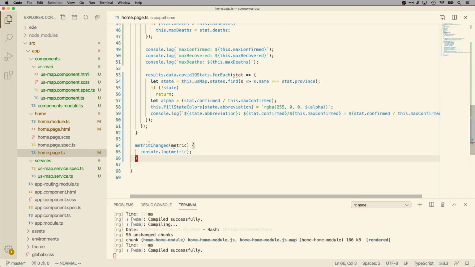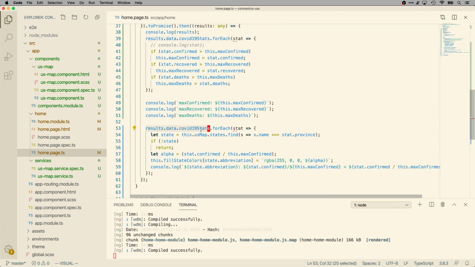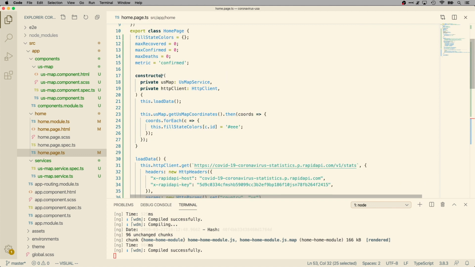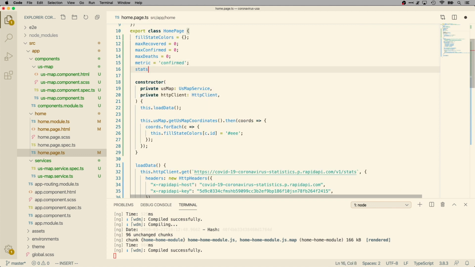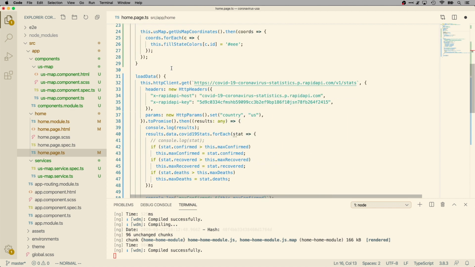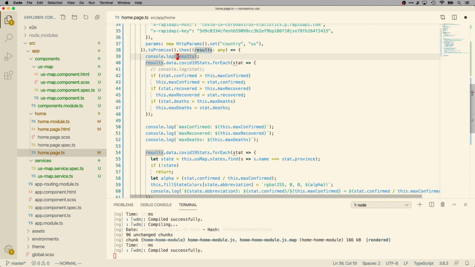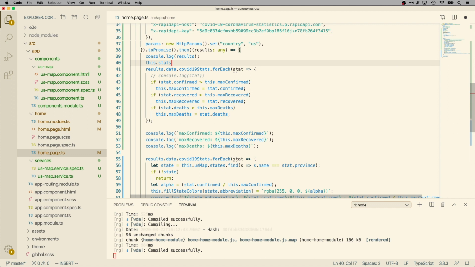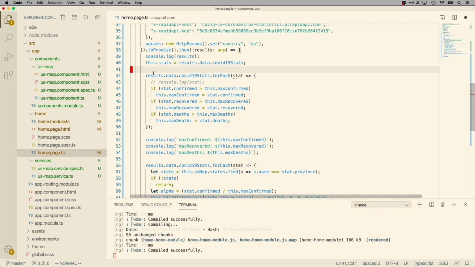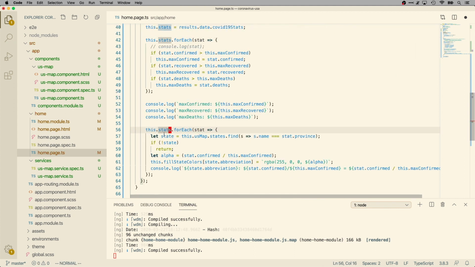All right, so now we're in business, but we need this function to be able to actually change what's showing on the page. So I'm going to store these stats inside of a variable on the page. So stats, it's going to be a big array. So as soon as we get the stats, we're going to set this.stats to be equal to results.data.covid19 stats. And then instead of doing this, we can just say this.stats.forEach and this.stats.forEach once again.